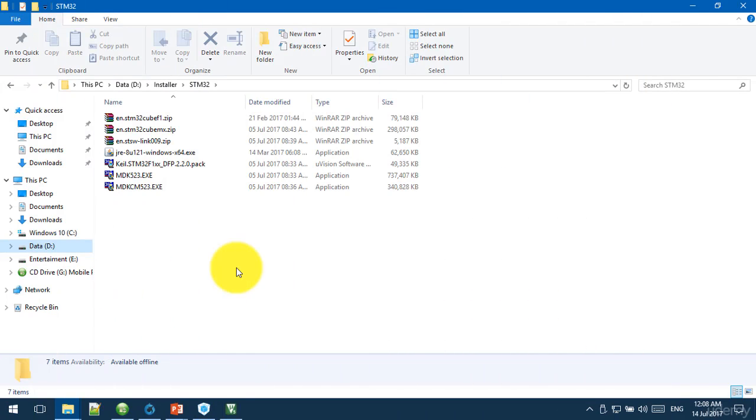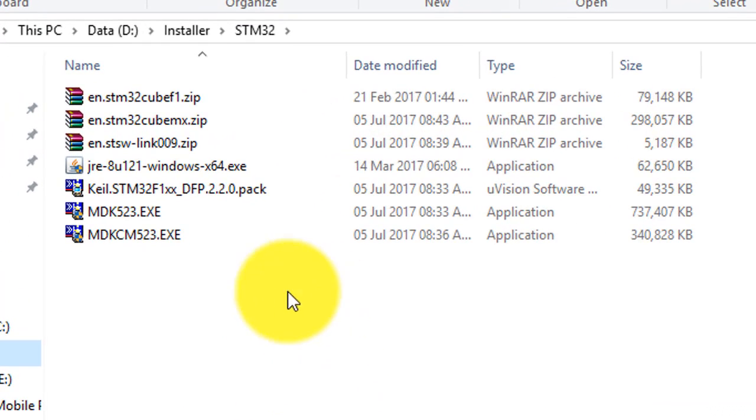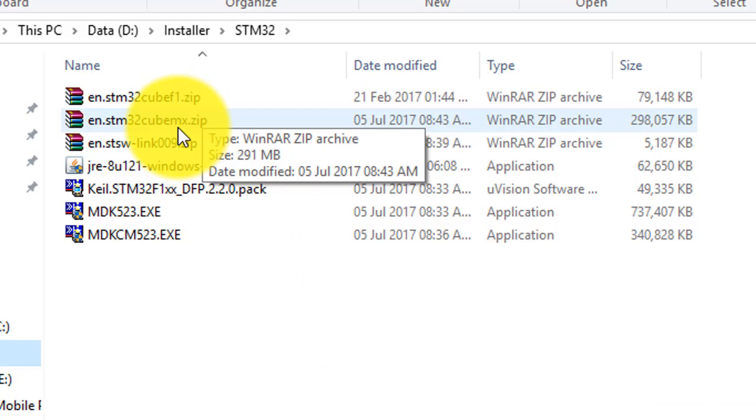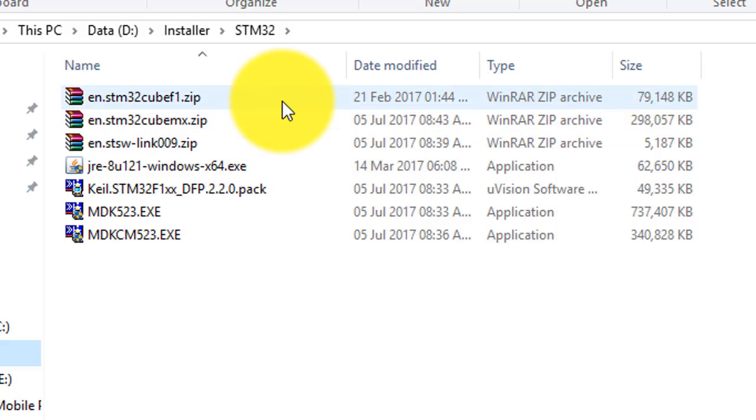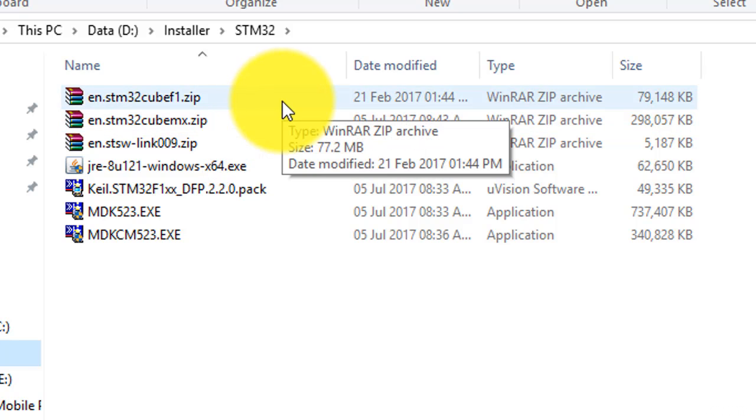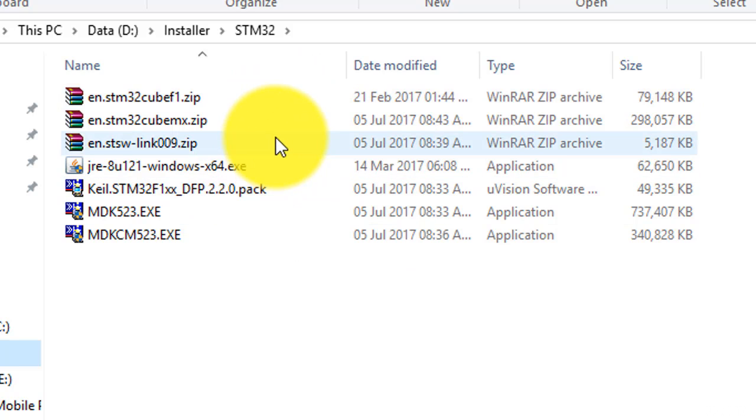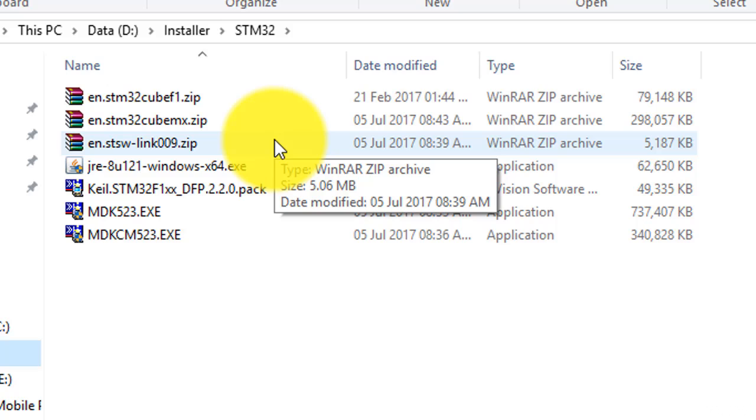Okay, let's move to the software installation. There are 7 files that you need to download. The first one is STM32CubeMX. This is the installer for CubeMX. And then STM32CubeF1. This is the HAL library for the STM32F1 microcontroller. If you are using another version of STM32, for example STM32F4, then you can search for that. And then this one is the installer for the ST-Link USB driver.